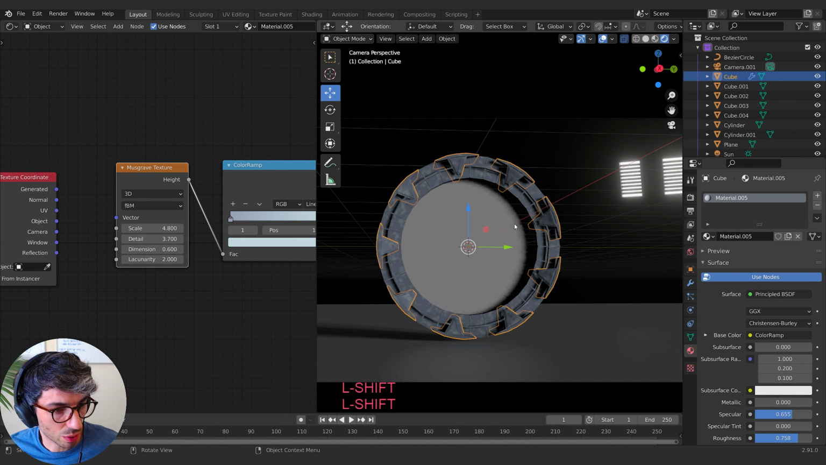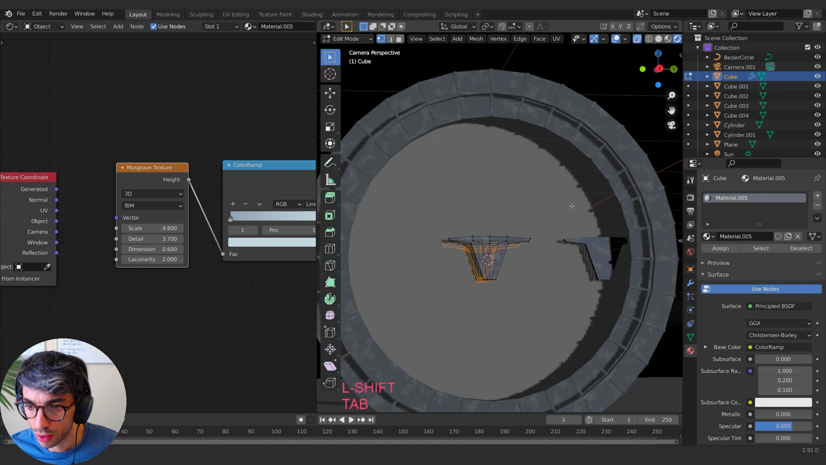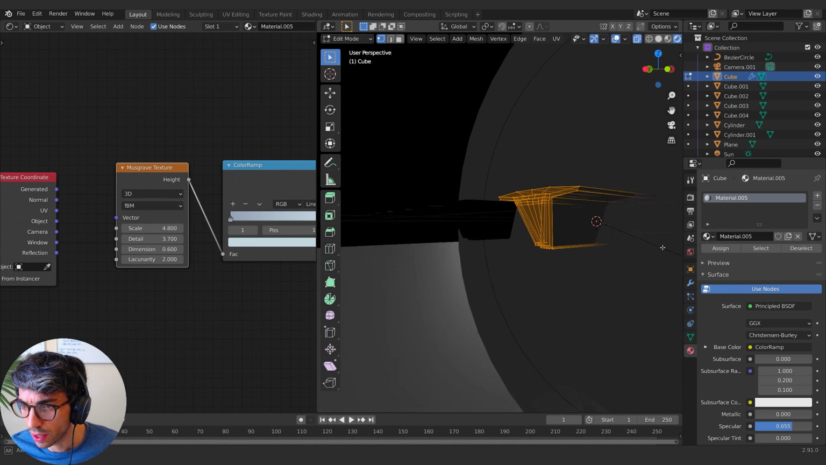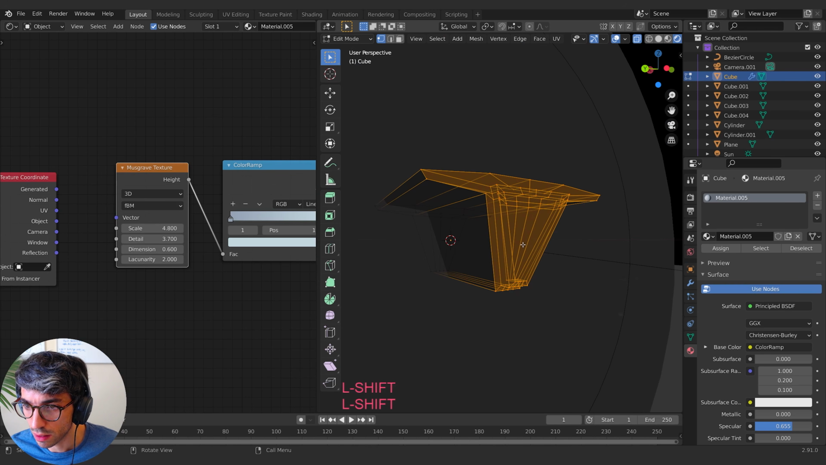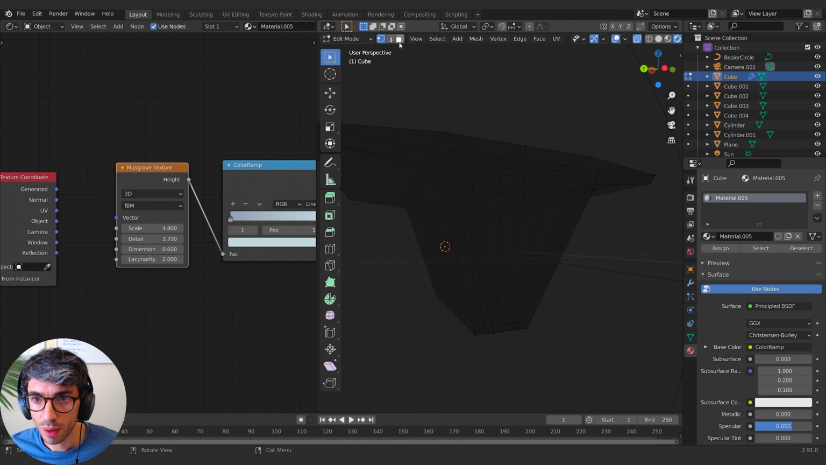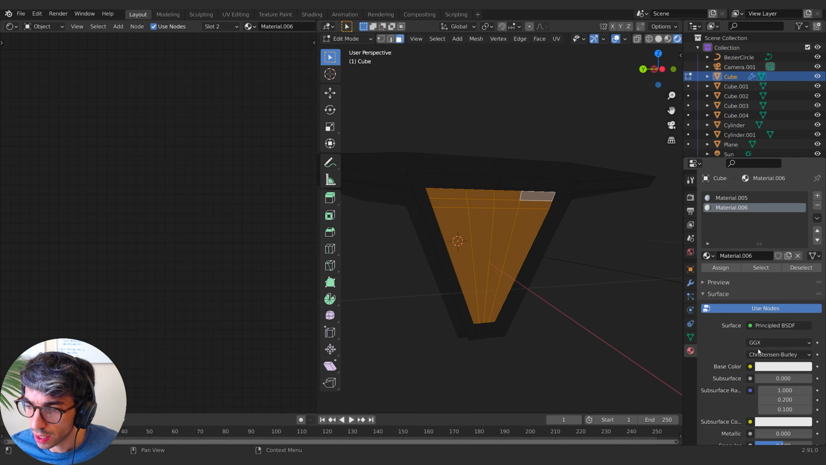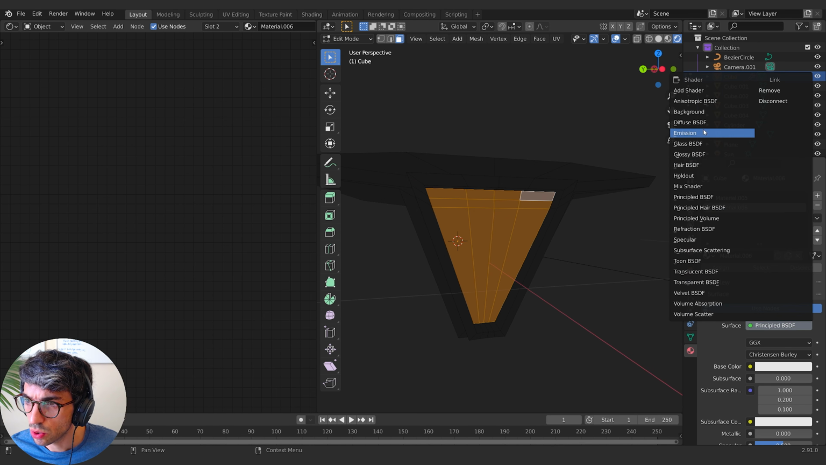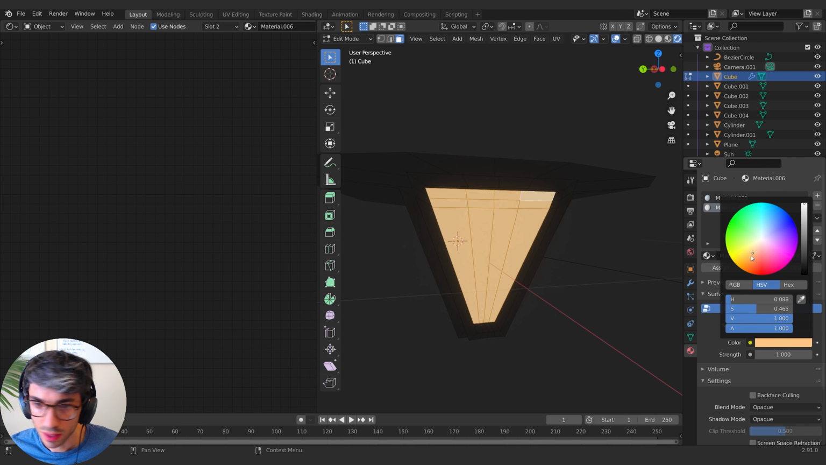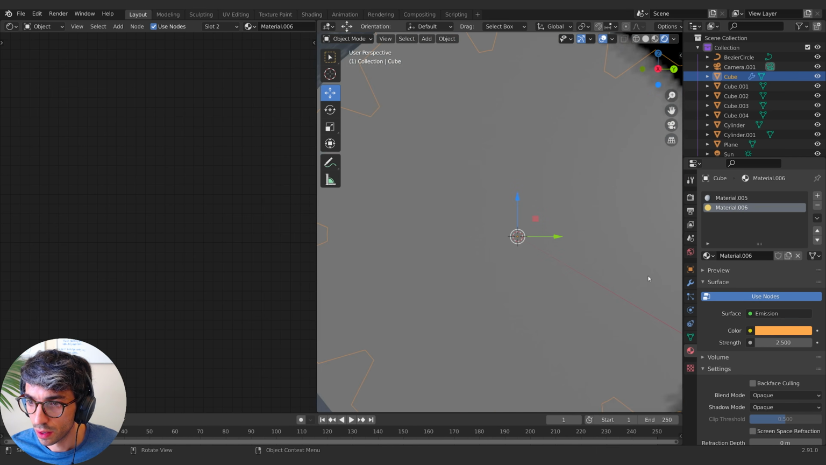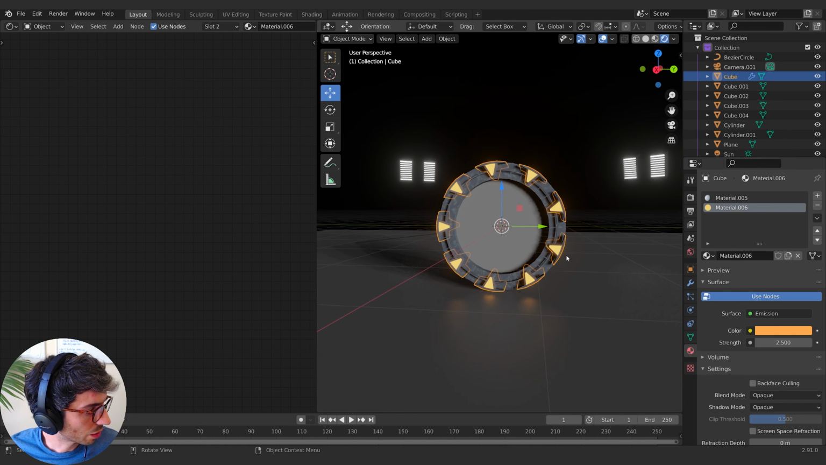All right, so we need a glowy bit. I'm going to go into edit mode and select the, oh, that's right, this is the side that sticks in. All right, I'm going to grab my faces and create a new material. I'm going to assign this material to these. I'll create new and assign it again just in case it didn't work. I'm going to switch to emission, and we're going to make this an orange color. And I'll turn the strength up so that it glows. There we go, looks pretty good.